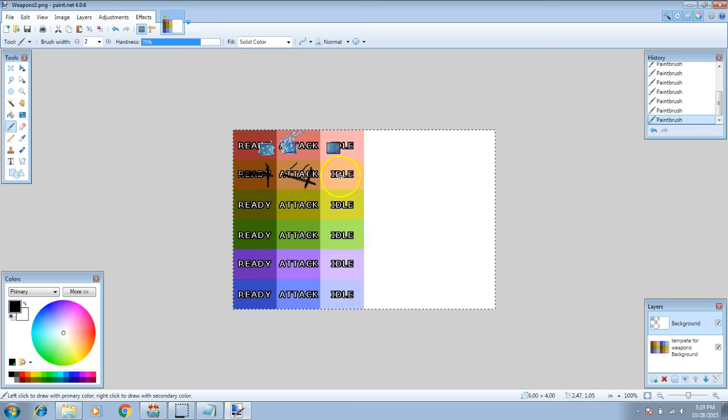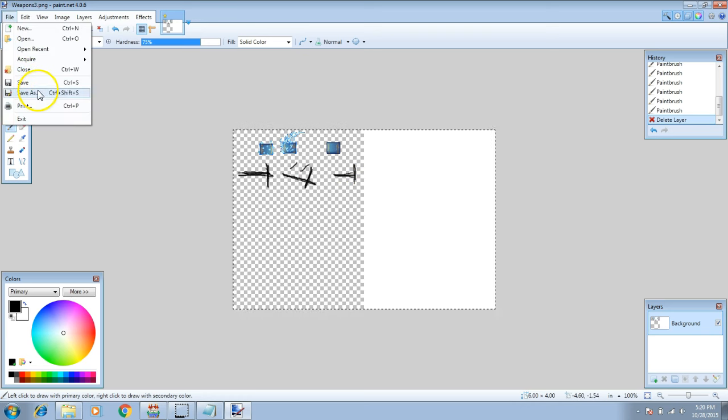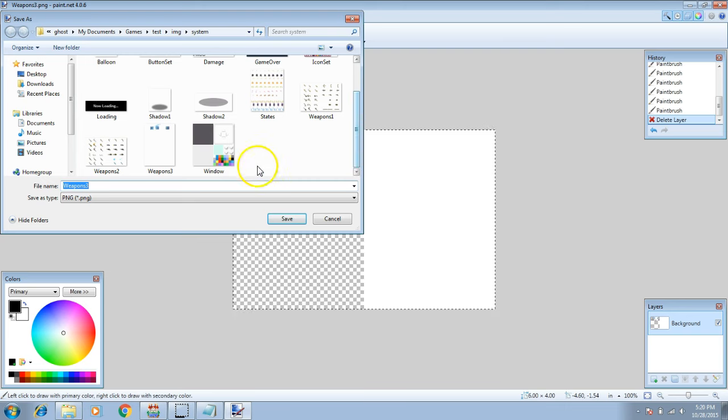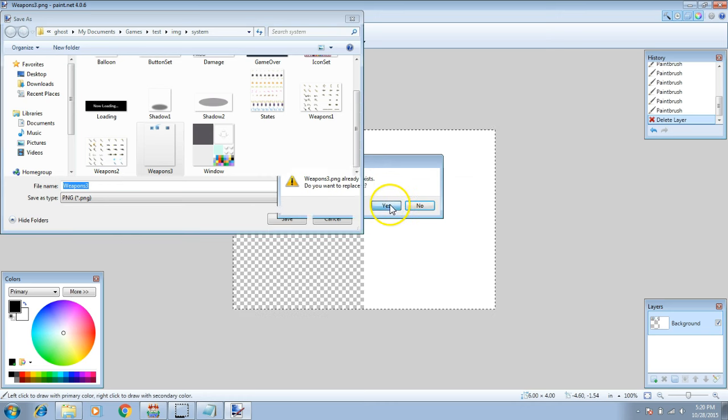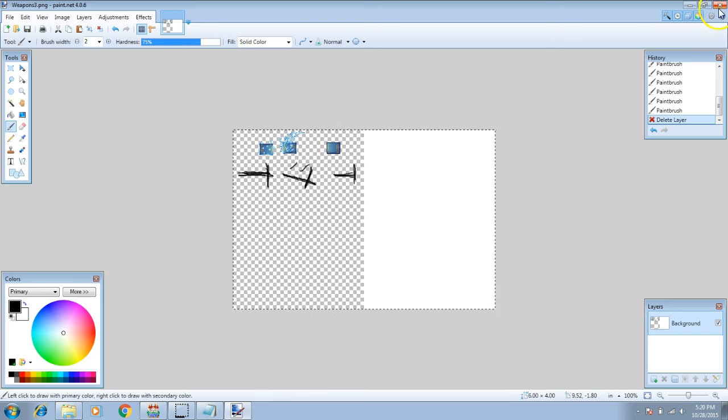Lastly, the idle box. Now that all the images are done, I can click on the template background and choose the X to delete it. You'll see a preview of your weapons here. Now that you have this ready, go to File, Save As, and save over the original Weapons 3 in the folder of your game. If it asks you to replace it, choose Yes. For Paint.net, I'll leave the Auto Detect button checked. Then I'll choose OK. We can now exit Paint.net.